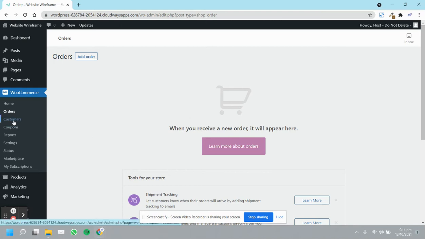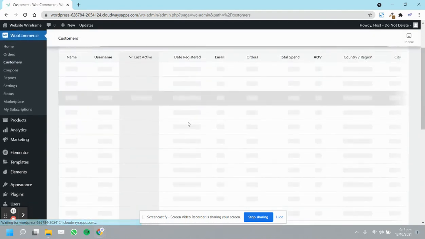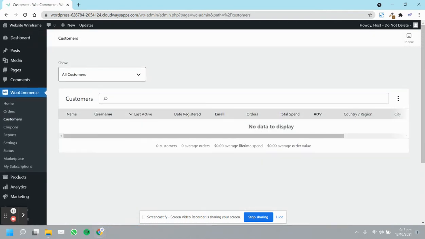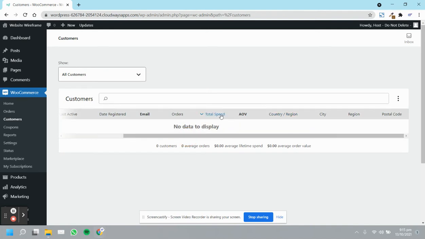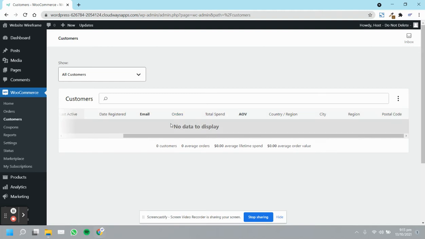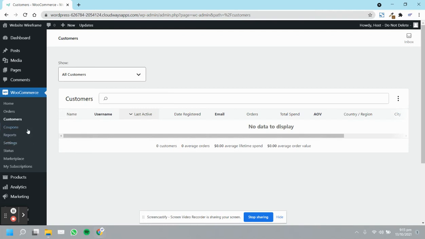If we click customers, it allows us to view their username, when they were last active, the date they registered, and some other information like their address, their total spend, their average order volume, and all of their past orders. You can even export this to a CSV file for your accountant.